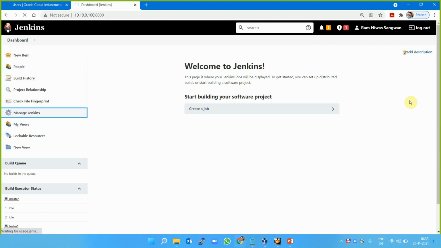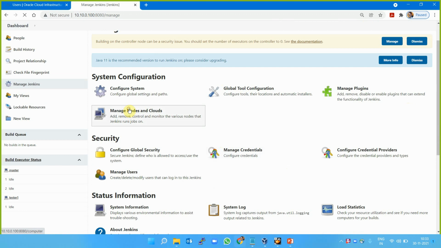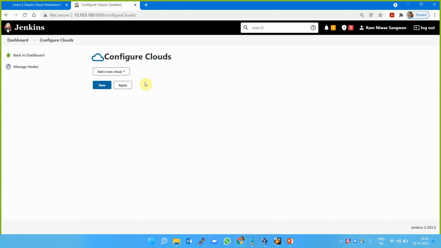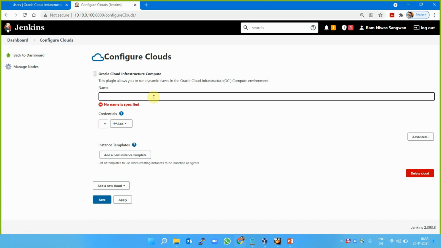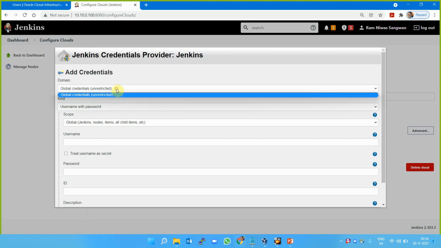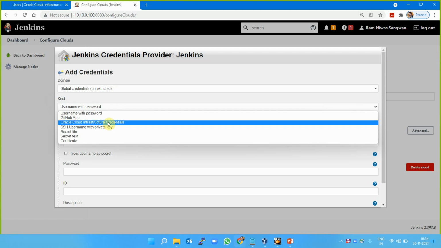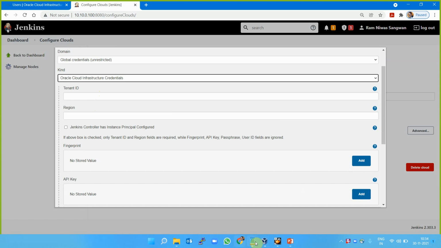Manage Jenkins. Nodes configuration. Show me the nodes. Come on, with the nodes and clouds. Yes. And let's configure cloud. Oracle Cloud Infrastructure Compute, now it is available. Here we specify any name, give any name to it. Oracle Cloud Instance, this is a name. Credentials I have to add. And because of the plugin, I will be able to get the details of OCI Cloud Infrastructure Compute. So here we have to specify the details. Tenancy ID means tenancy OCID.